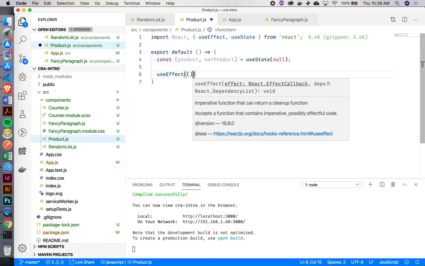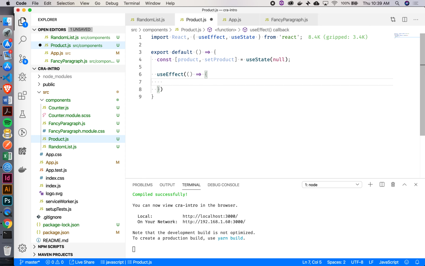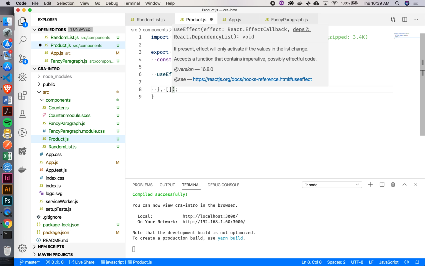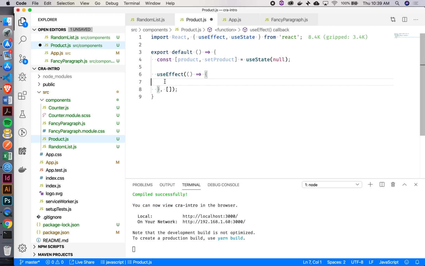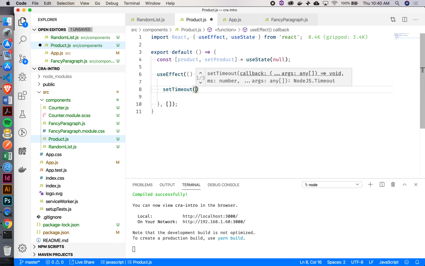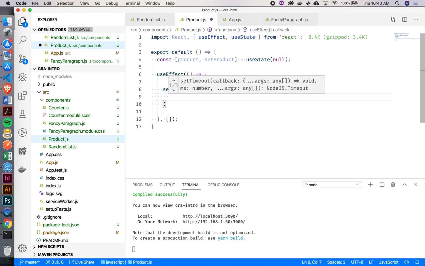And then we're going to pass in this callback function. What the callback function is going to do, and don't let me forget to put this empty array here. The reason I'm doing that again is because I only want this to run when the component first loads. Okay. So inside here, this is where I'm going to use setTimeout. setTimeout is going to take in, as you can see here, a callback function, and it's also going to take in some number of milliseconds that I want this thing to run after.